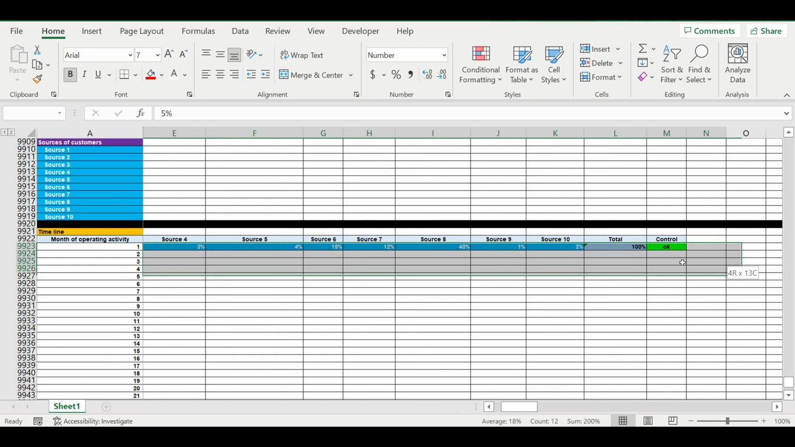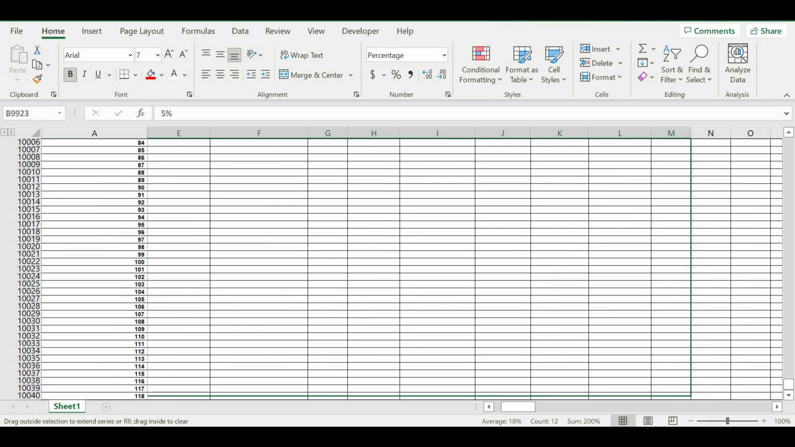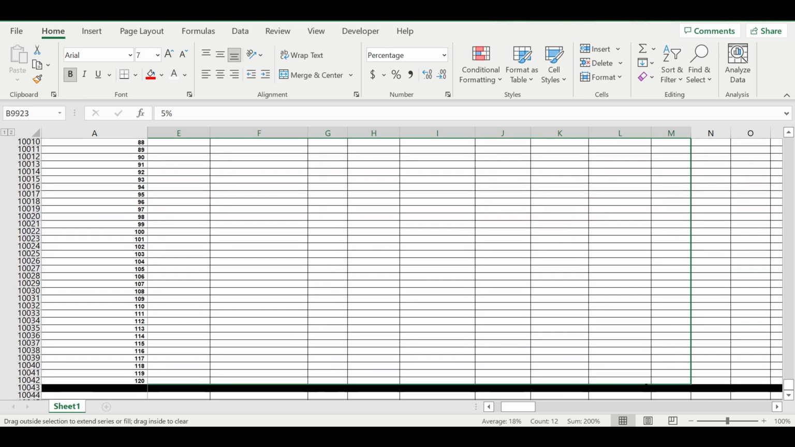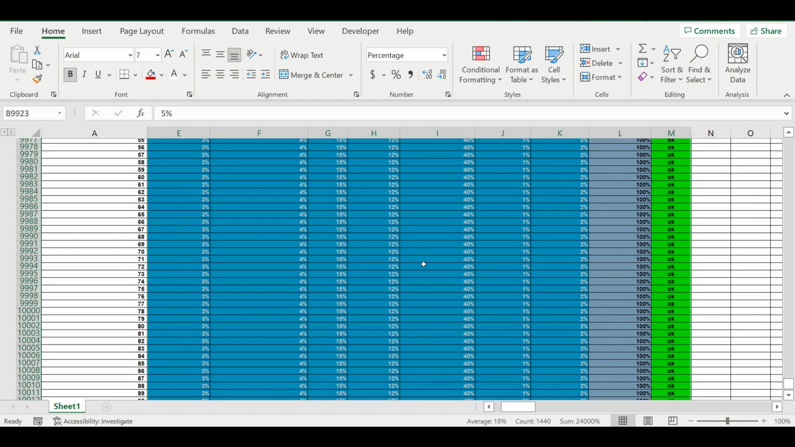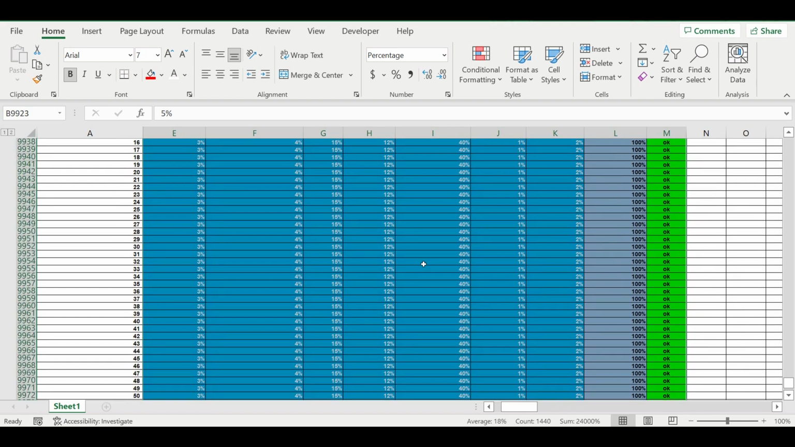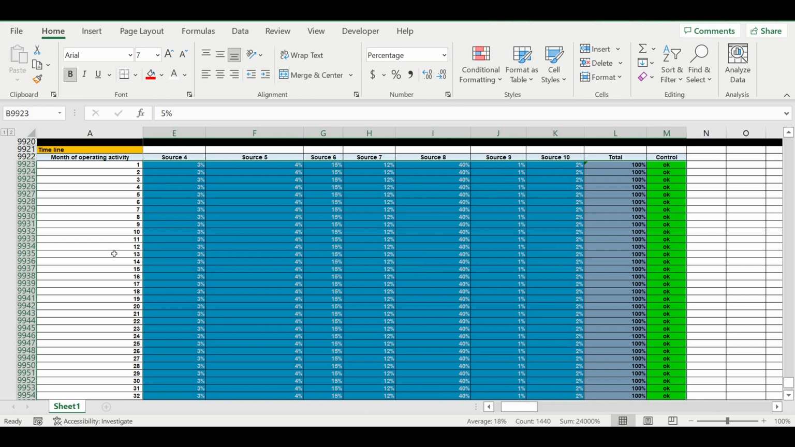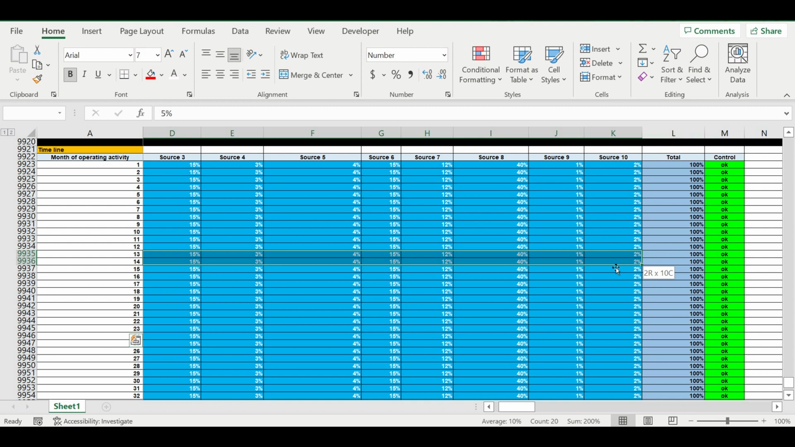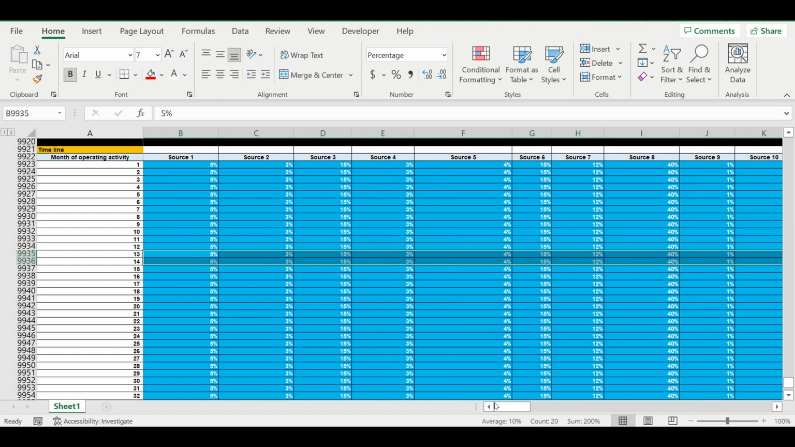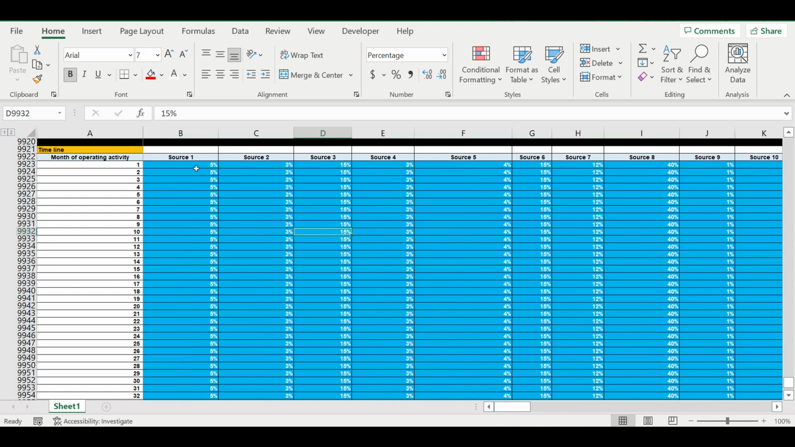Then we're extrapolating this formula to all of our 120 months of operating activity of our project. And if the structure changes, let's say during the second year of operating activity, starting from the 13th month, we can change the structure and see what the costs of marketing will be. So this is the structure.